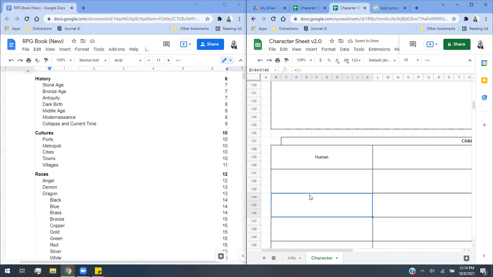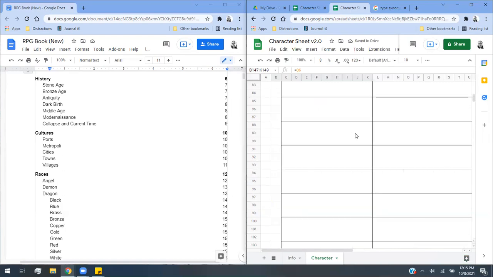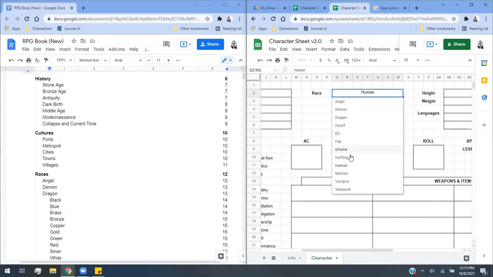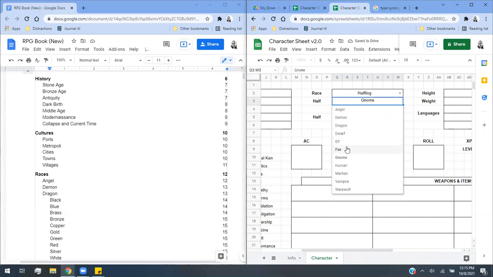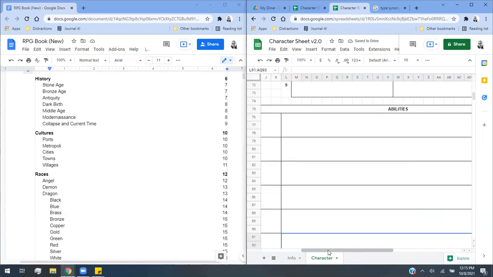Half, half, half, sub, sub, Q2, Q3, Q5. That should be Q5. Goes Q6. Okay, so I want to double check to make sure this works. So I'm going to fill in all these boxes by choosing half, halfling. This is a null. Actually, let me choose dragon and fairy or something. Oh, that would be an interesting combination.